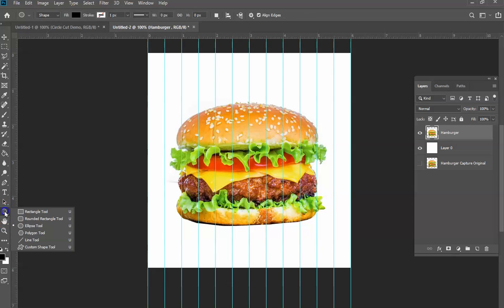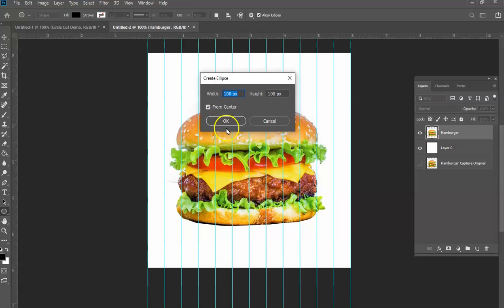So I'm going to grab my shape tool. I'm going to use the ellipse tool. And if I click anywhere on the document, it's going to create this circle from the center. That's exactly what I want it to do. But I want it to be 5 inches, because that's the distance from this particular grid line here to this grid line over here, leaving an inch on either side.